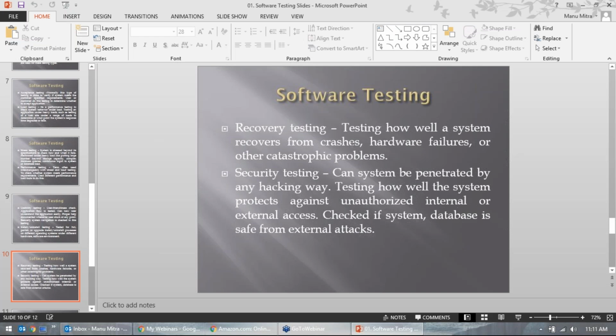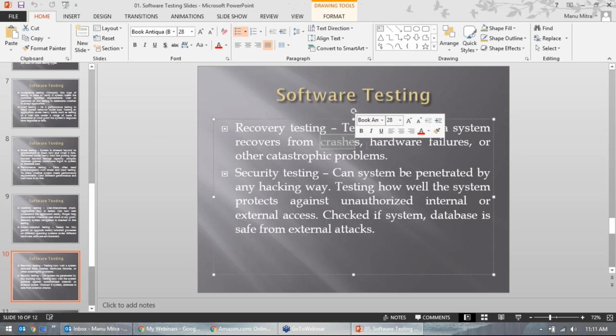Not even just a pop-up window, it can be crashes or hardware failures. Normally this happens when the server is slow. When the server is slow, the web page doesn't move. How soon does it move to the next web page? You want to see how soon the system recovers from crashes and hardware failures. That's called recovery testing.